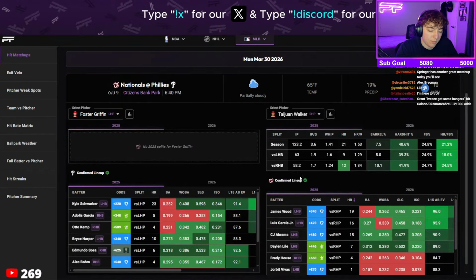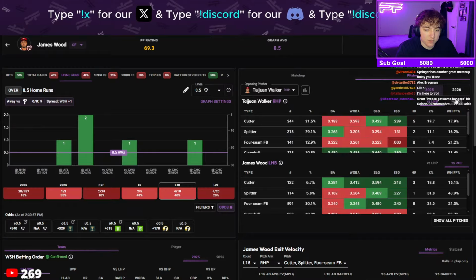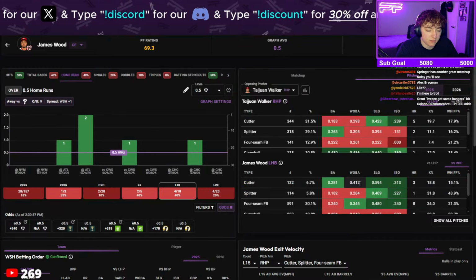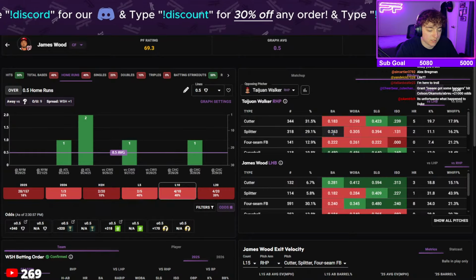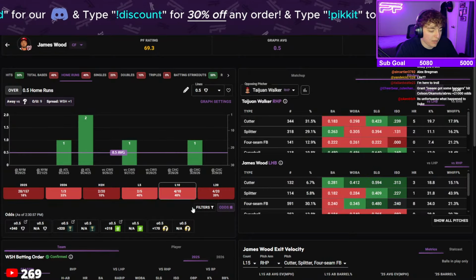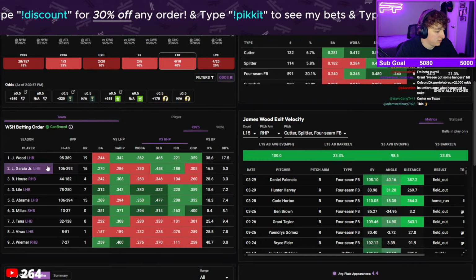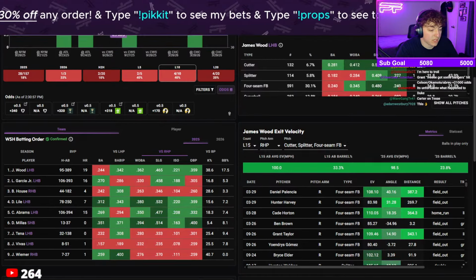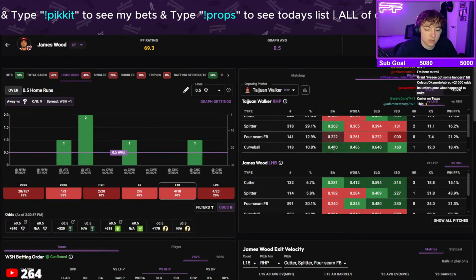But he gives up so many more homers to righties. But I guess you have to go with lefties when it looks this good. Cutter, splitter. He kills both of them. He throws it 60% of the time, and James Wood has a good handle on both. You can see him versus righties as well. James Wood, .244 batting average, 38 K%. Oh my god. That's not good.